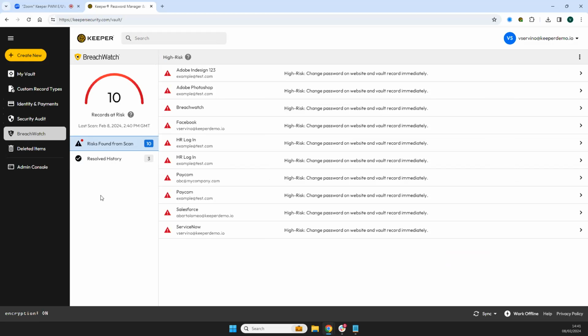Breachwatch. So we have a database of weak passwords, passwords that have been hacked in the past, passwords that we found in the deep web. Everything is encrypted, but Breachwatch is constantly comparing all of those passwords, all the data in that data center, with your accounts and your passwords. If we find a match, we give an alert.